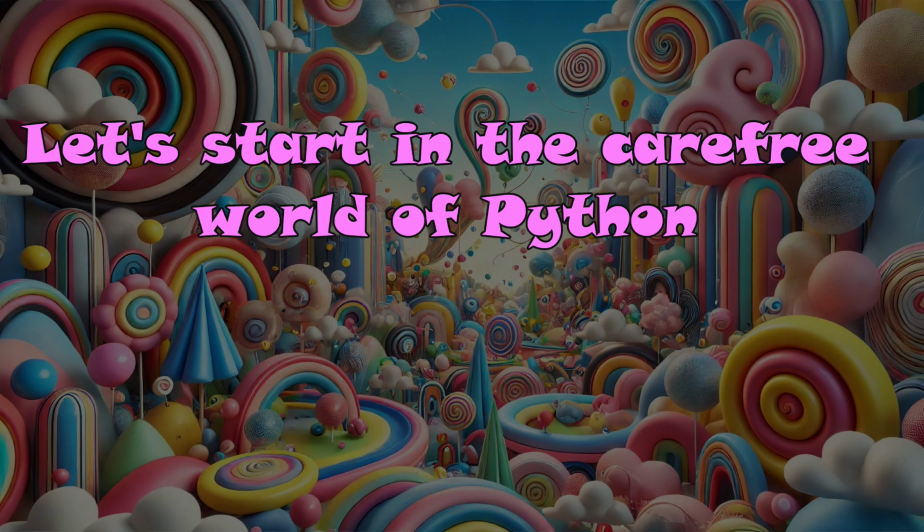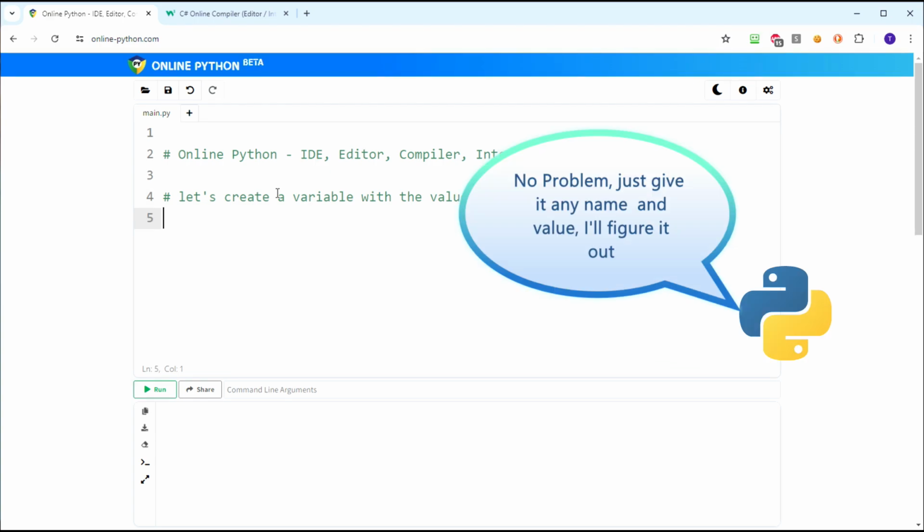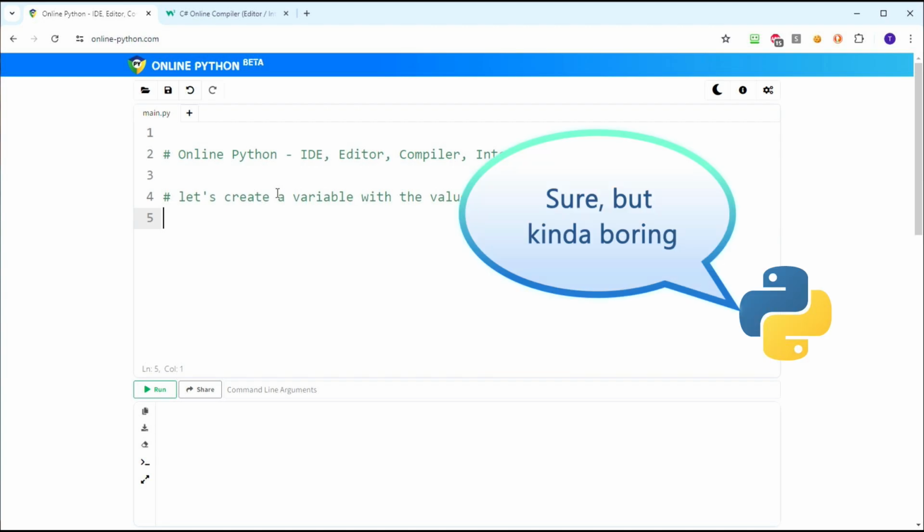I have a fun little scenario set up where our developer says, I need an int with the value of 10, and is making a comment to that end. And the Python interpreter says, no problem, give it any name and a value, and I'll figure out what to do. Like x, and the interpreter says, yeah, but kind of boring.